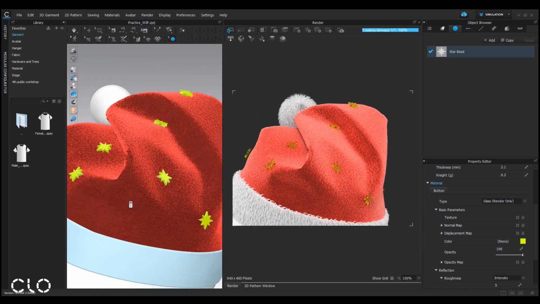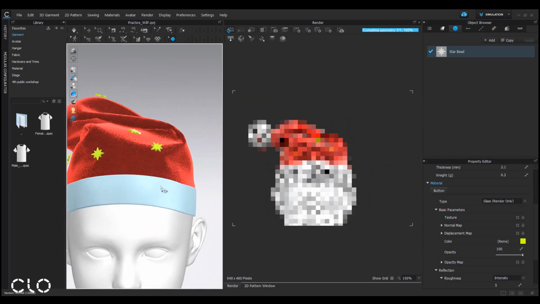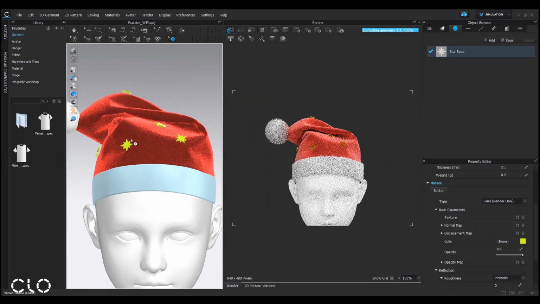So that's it. This is the tutorial to teach you how to make the fur pom-pom, the fur trim, and the custom beads for the Christmas hat.